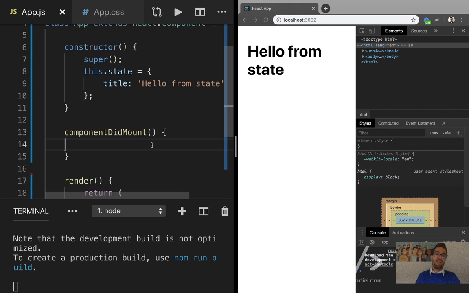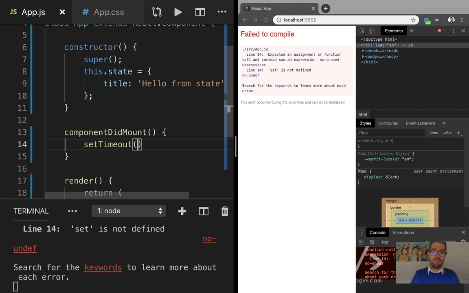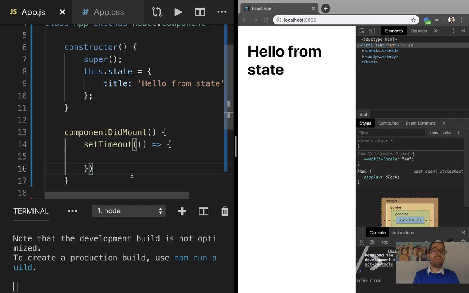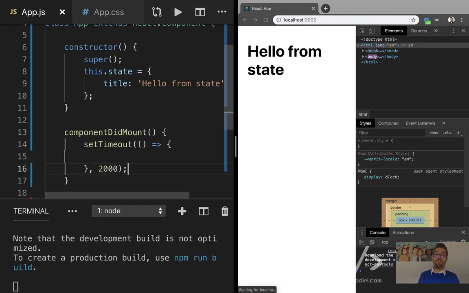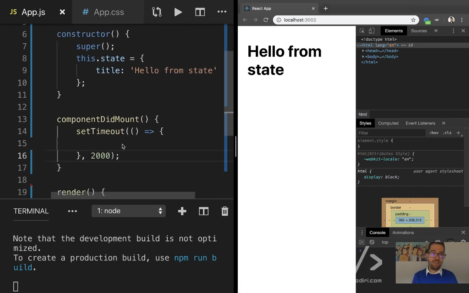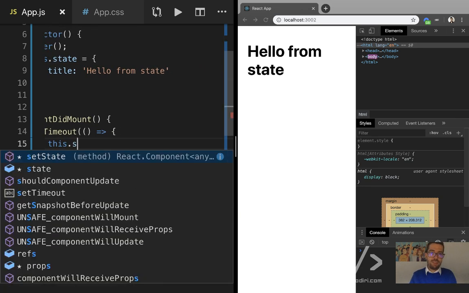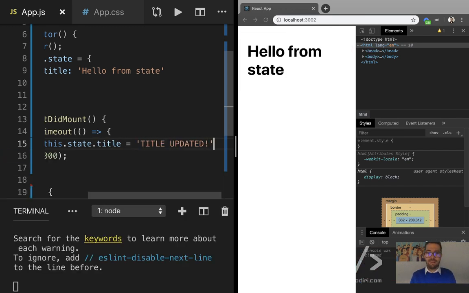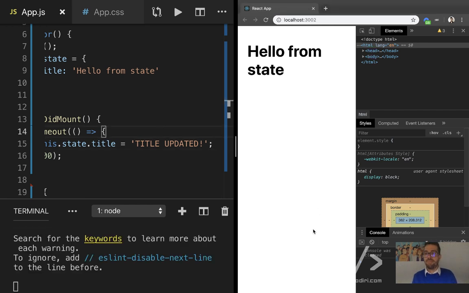This is very old JavaScript. But with old JavaScript, you can use setTimeout, do something, and then specify the timer after 2 seconds, in milliseconds, 2000 milliseconds. So after 2 seconds, I want to change the state. So can we do that? this.state.title equals title updated. Use a method for that. Hmm. setState method. Correct.